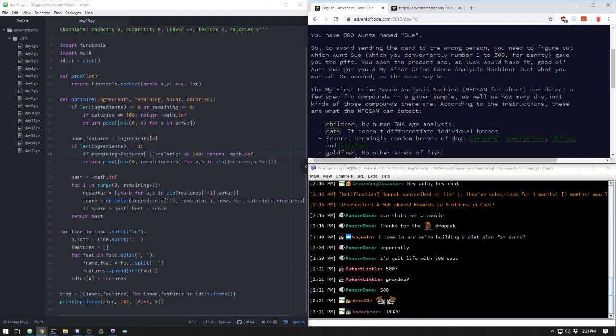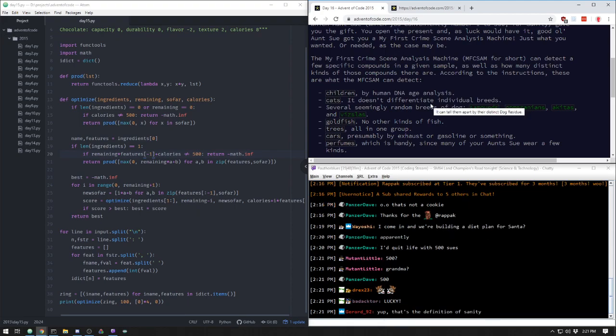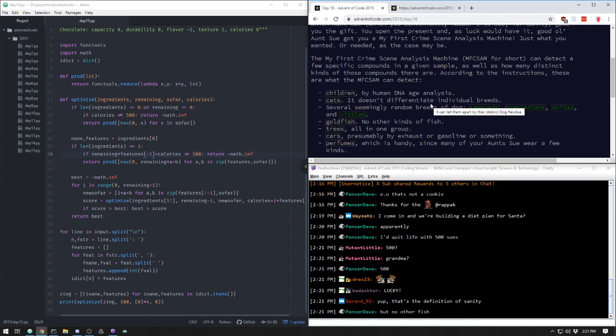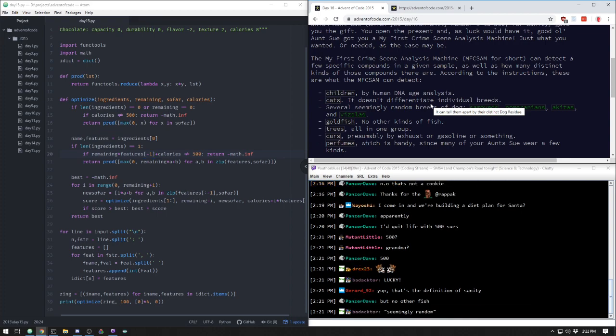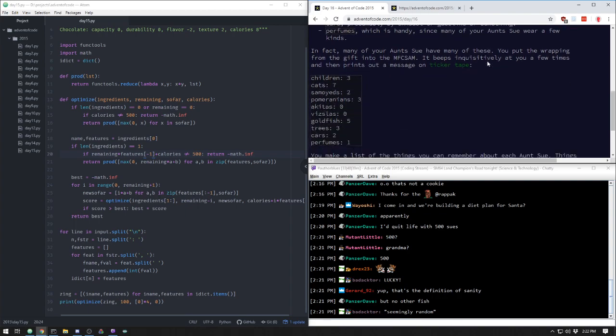Children, by human DNA age analysis. What? Cats? Several seemingly random breeds of dog. Goldfish. Bees, cars, perfumes. Okay. In fact, many of your aunts Sue have many of these. You put the wrapping from the gift into the machine. It beeps inquisitively at you a few times and then prints out a message on ticker tape.